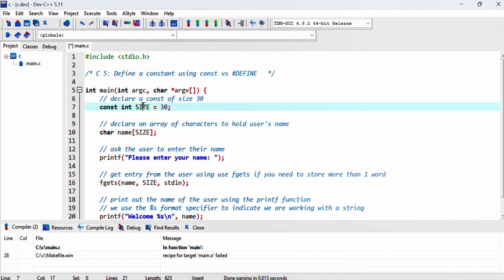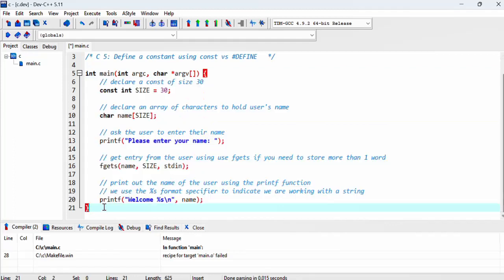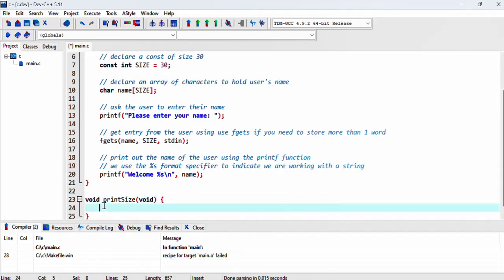Now, the thing about the constant is it's only visible within the scope. So it's only visible within this main function. If I write another function here to try and access size, this won't let me. So printSize. Now this function doesn't return anything and it doesn't receive any arguments. Basically, I'm just doing this for debugging purposes. We just want to see size and try to access the size from here.